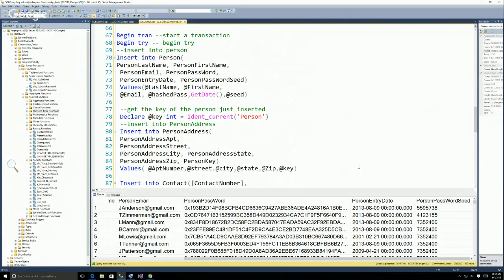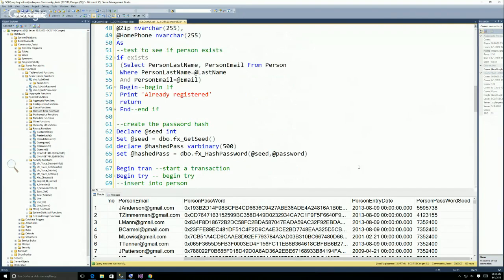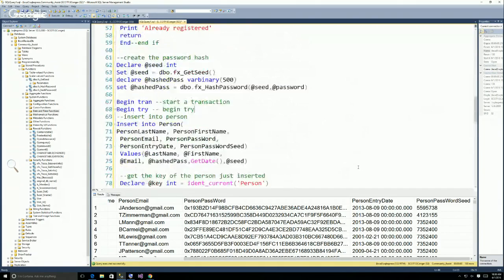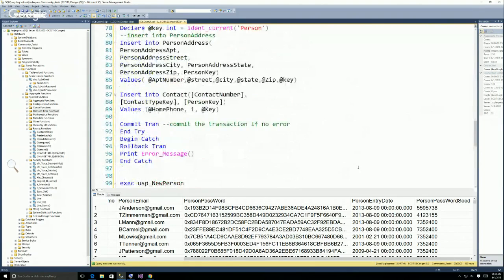Now, this is not a built-in function, is it? Which, the procedure? No, it's something we're making. It's not pre-built. And when you build the stored procedure, it is a part of that database until you get rid of it.